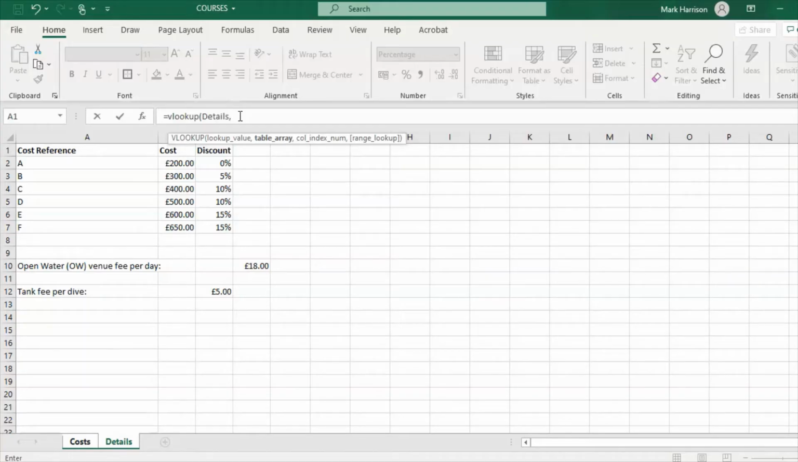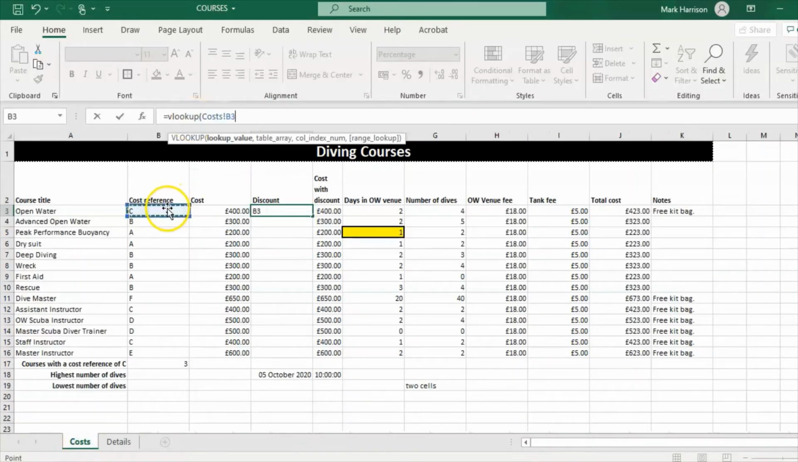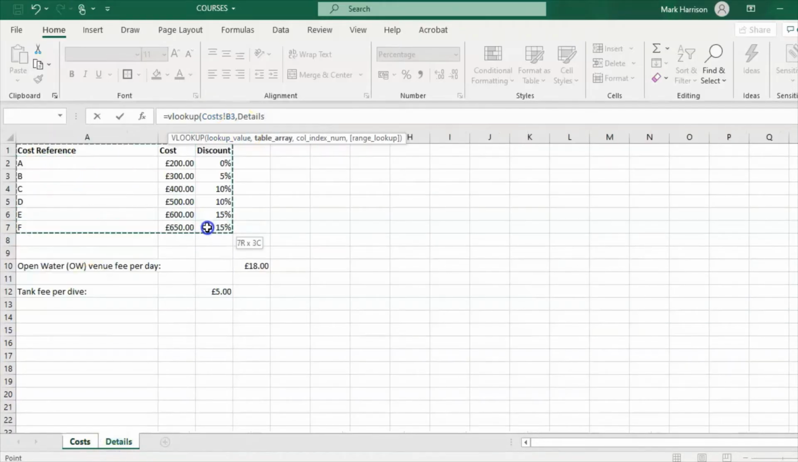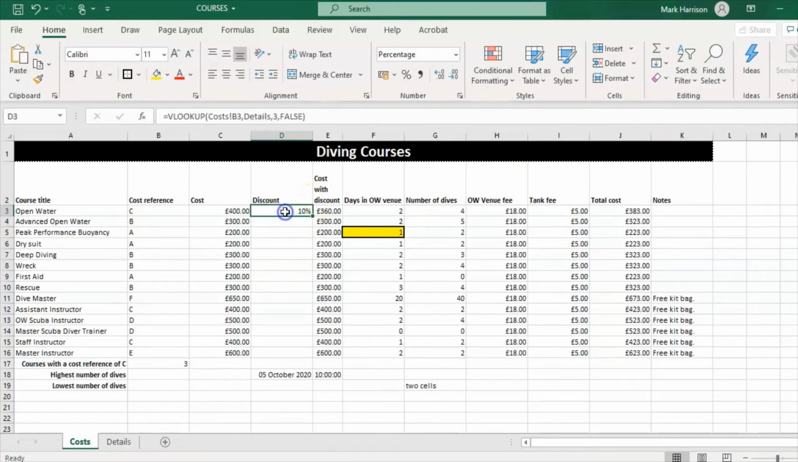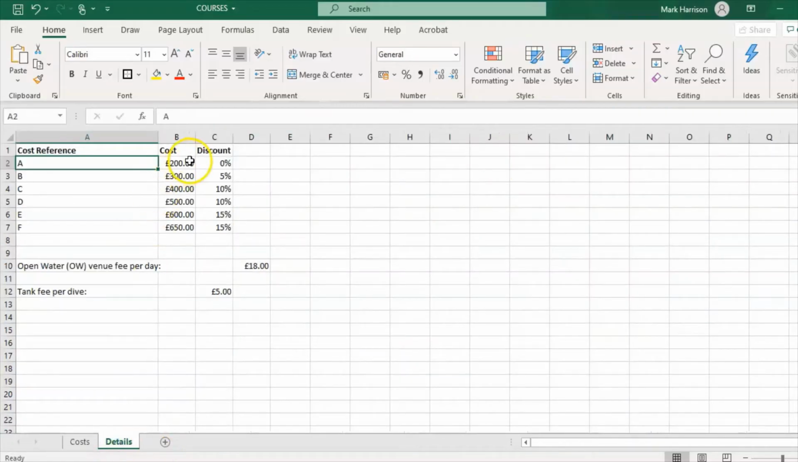So table array. So lookup value first. What am I looking at? I'm looking at the cost reference there. Where am I going to find that? From this table here. What column is it in? 1, 2, 3. It is in column 3. Always choose exact match. So I'm going to choose false there and then press return. Now, cost of £400 should be 10%. So that's got that down there.